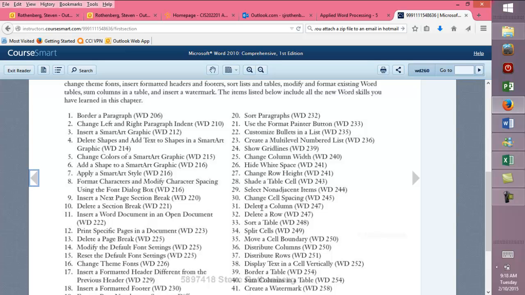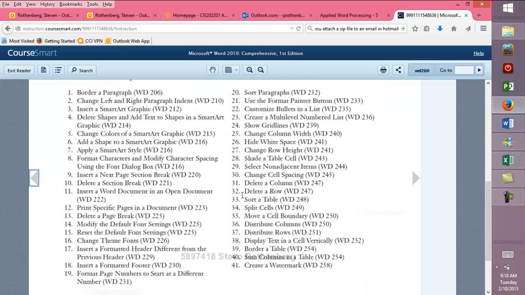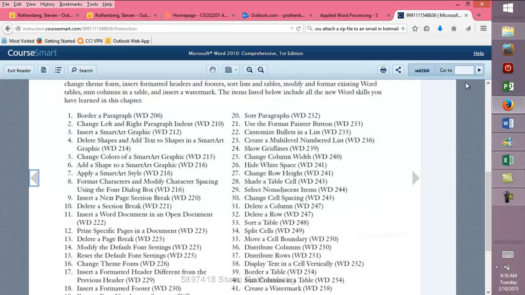If you had no idea how to do that, you could simply come to the chapter summary, find the section that deals with how to delete a column, go to the page number, and then you'll see an example of what you need to do. You can do this with every single section or assignment instruction. So let's go to page WD 261 just to point out what I mean.